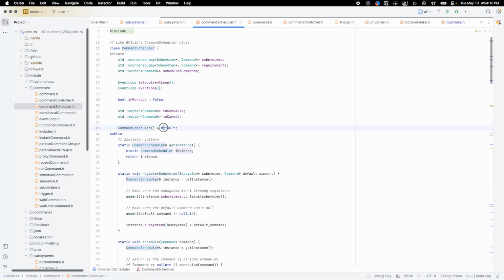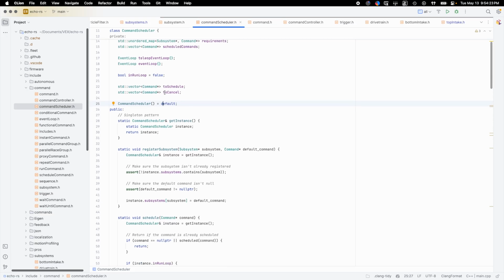And then here's the automatic constructor. This is a private constructor that makes it so that this is a singleton class and it's only run once, and you have one collective command scheduler that you access at all times. And that's why all these functions are static.